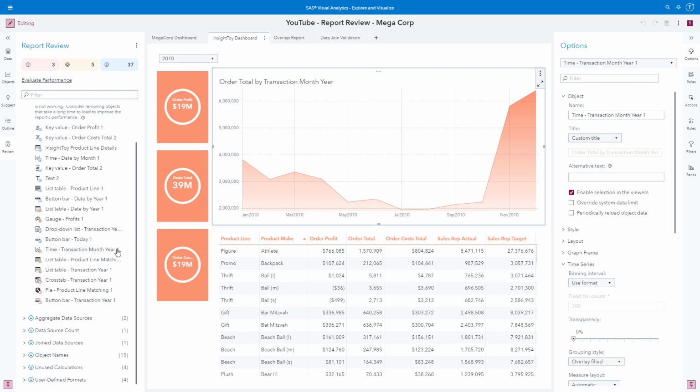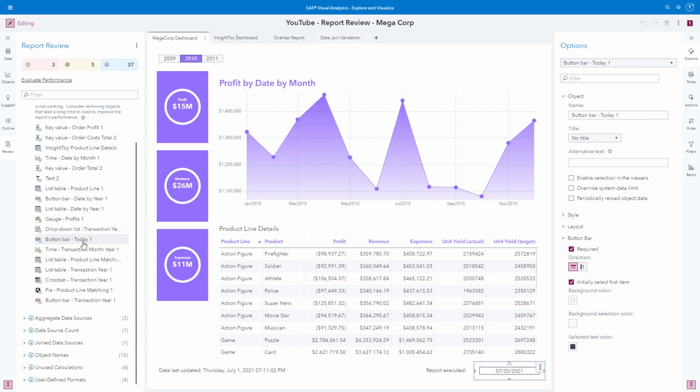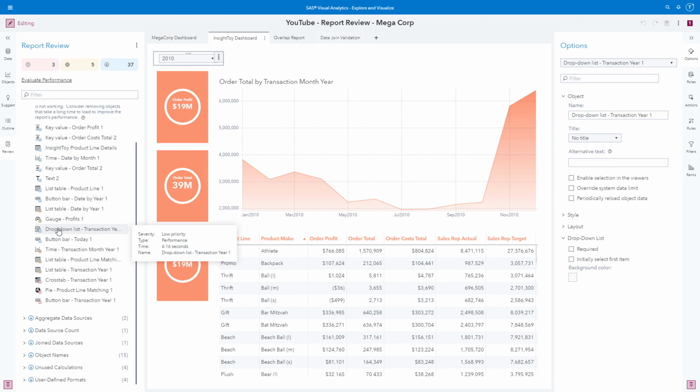Here we're looking at a line chart over time, and I'm not surprised by this. The Inside Toys has 34 years worth of data. Next, going to the button bar, this is a low priority. This is using a now calculation, so that's just calculating when the report was executed. Let's see the next one. The drop down again, this has more data, so it's only a low priority severity.